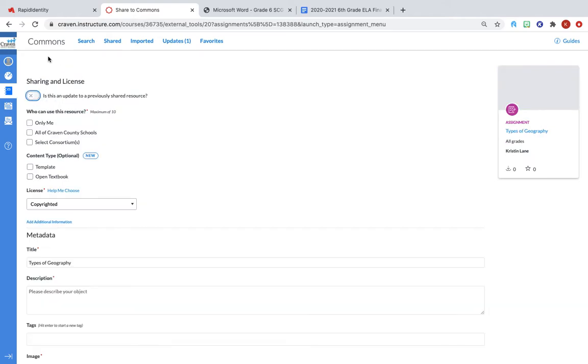You're not going to have this little box unless you have previously tried to share the specific assignment or page or whatever it is that you're working with. So it's going to start right here. And the first thing that you need to check is who can use this resource. So is this only for you? Are you going to make it available to all of the teachers within our county, or do you want it to be available to certain groups of teachers?